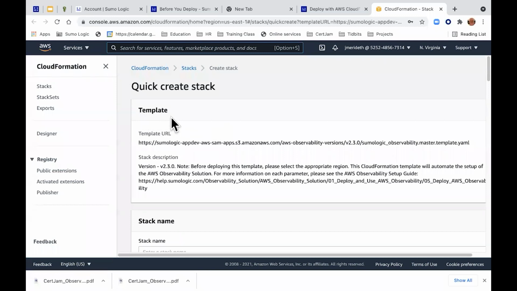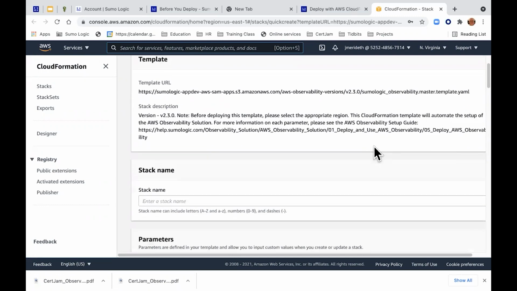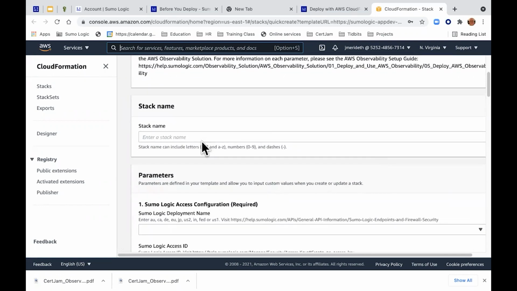So here is our CloudFormation template. It's created by Sumo Logic. It's our AWS Observability Master Template.yaml file. And first, it's going to ask us a couple of simple questions. First question is, what do we want to call this stack name? When we create the stack, what do we want to call it in AWS? And it says it can include letters, uppercase, lowercase, numbers, and dashes.